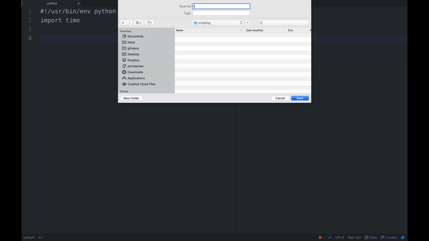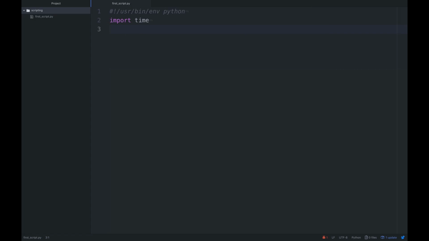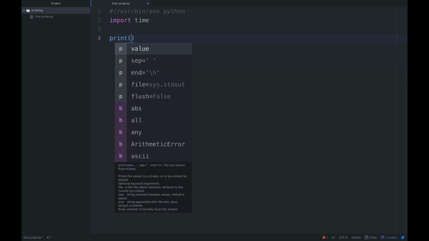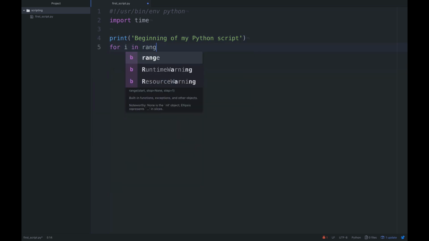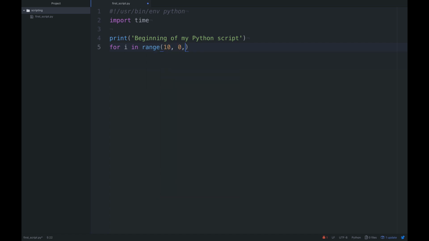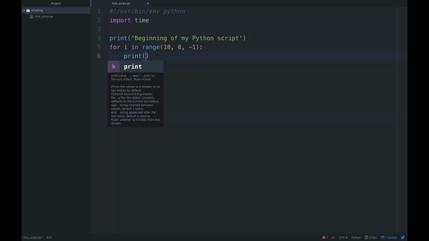Okay, so I'm going to go ahead and save it as first_script.py. As soon as I do that, you see that I start getting some syntax highlighting because now Atom knows this is a Python script. Okay, so for our simple script today, I'm just going to print "beginning of my Python script". And then we're going to do a little loop: for i in range(10, 0, -1). So this is going to count from 10 to 0, non-inclusive on 0, with an increment of -1.